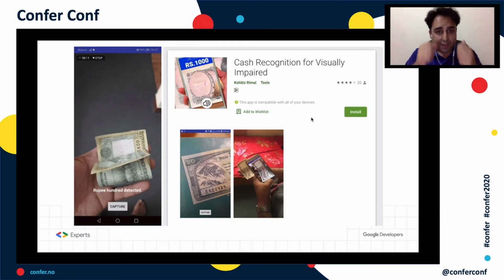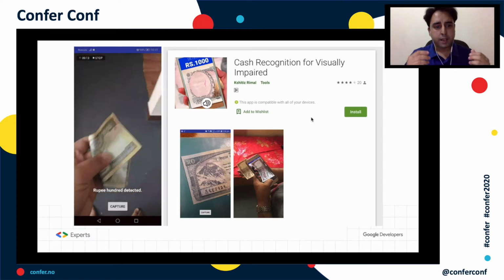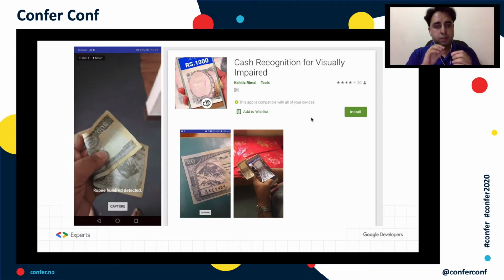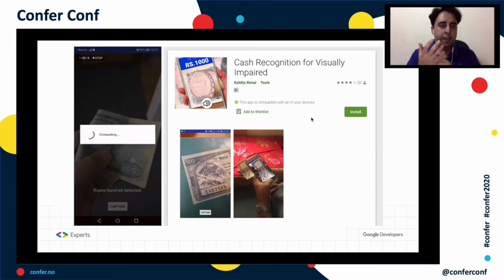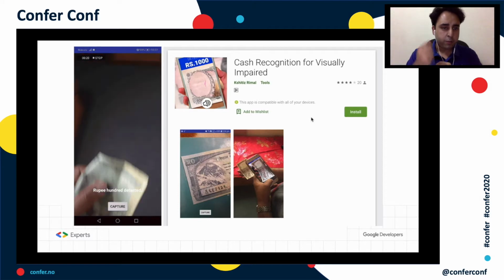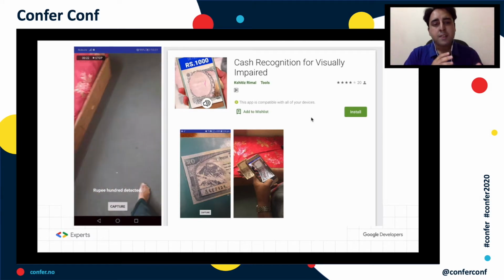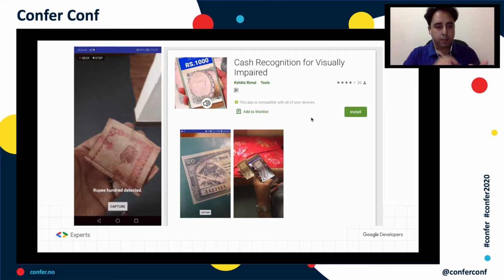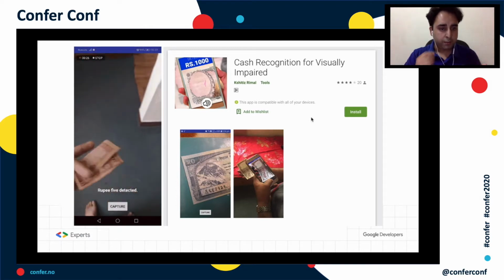So in order to tackle that problem, what we did is that we built an app which uses deep learning to recognize the handheld paper currencies that we are holding, and upon recognizing this paper currency, it plays the sound signifying the value of the currency.